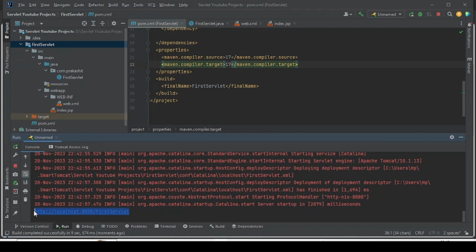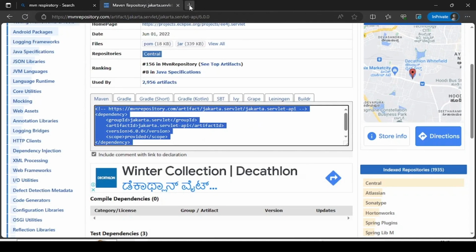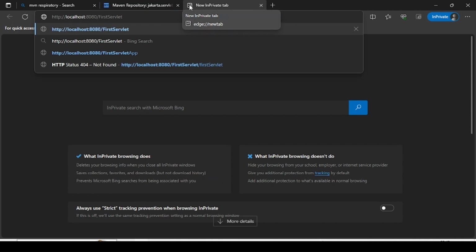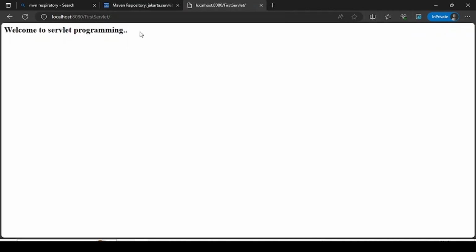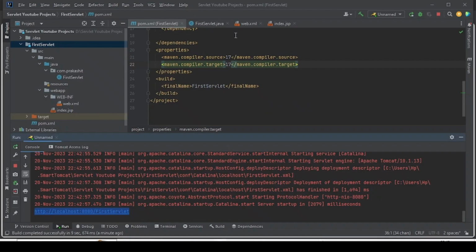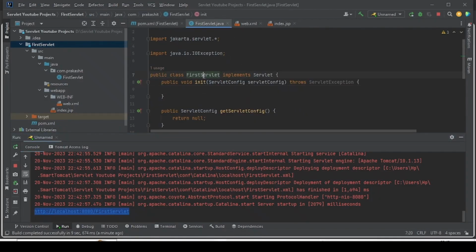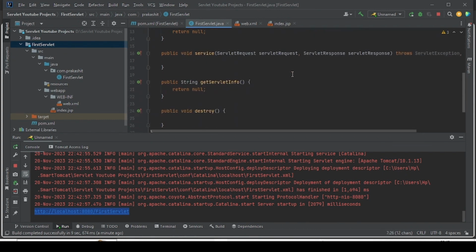We'll hit this endpoint. It will load our welcome file, index.jsp. What is there in index.jsp? Fast servlet. Welcome to servlet programming. So that information we got. But whether the servlet we have written is executed or not, how can we get to know? We can write one simple System.out.println.